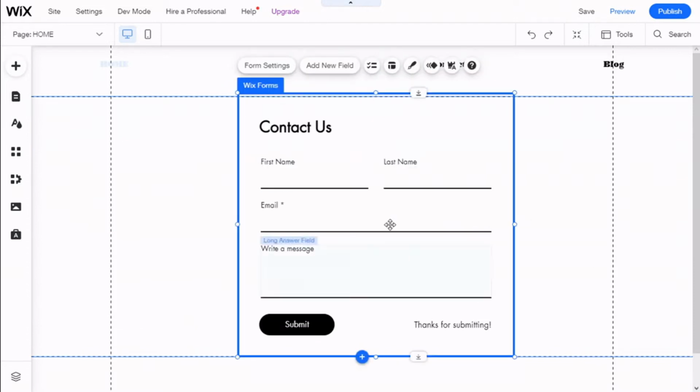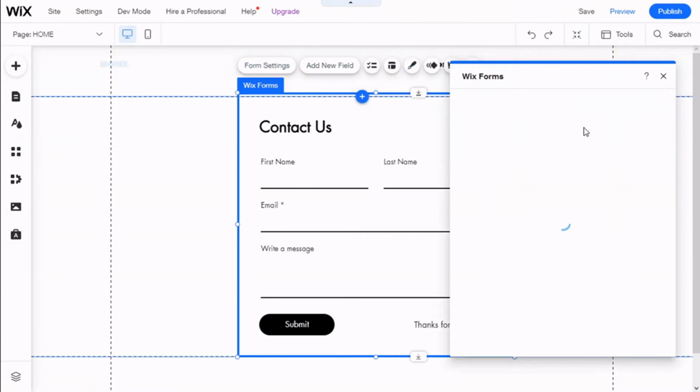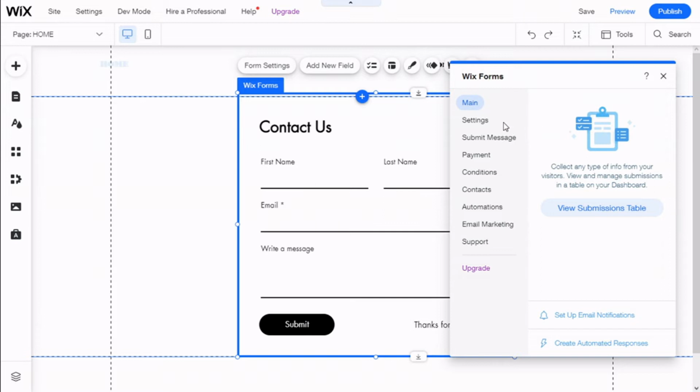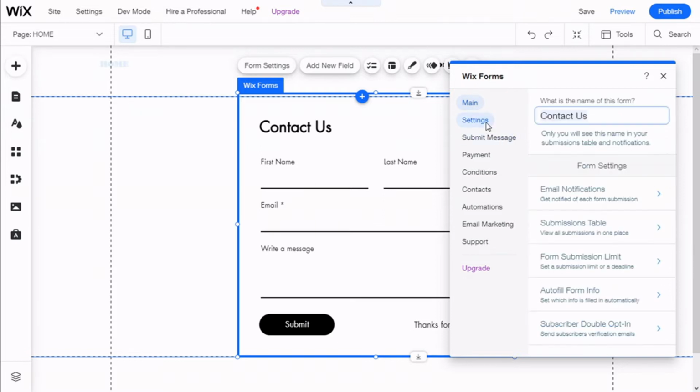There we go. Now, if we select the form, we have a few options to work with. We have form settings, and we have the submission tables. On settings, we can change the name of the form, tweak the email notifications, submission tables, form submission limits, autofill form, and subscribe double opt-in.